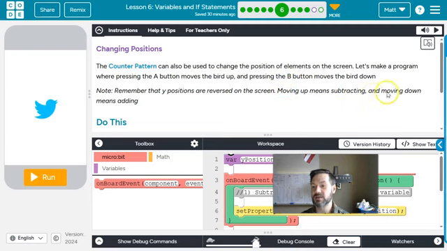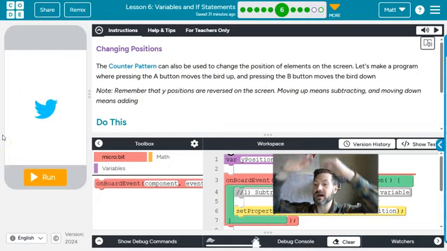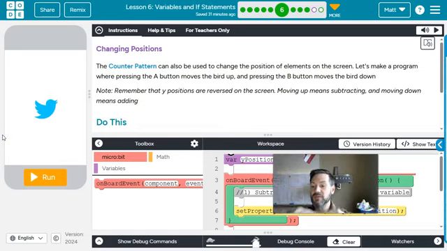Moving up means subtracting. Basically what that means is that up here, Y is 0, and Y increases as we move down the screen. Normally in math, it would be the other way around, like going up, we're adding, Y is getting larger. But for our code, Y is getting larger as we move down the screen because the top left corner is 0, 0, and numbers increase as we move to the right and down.